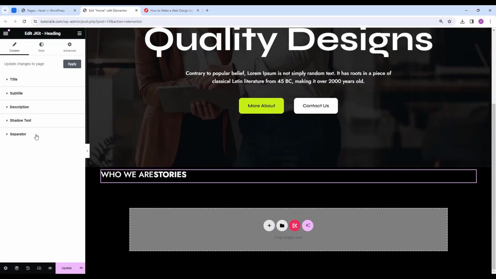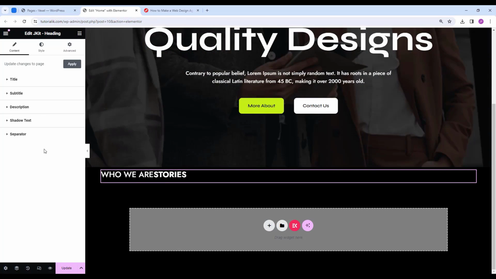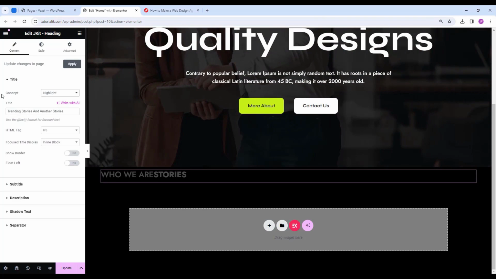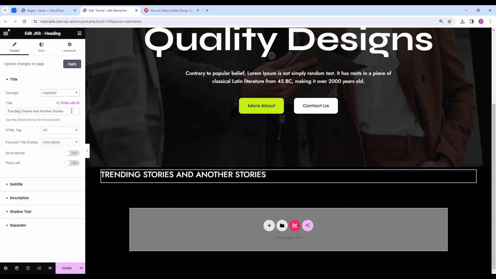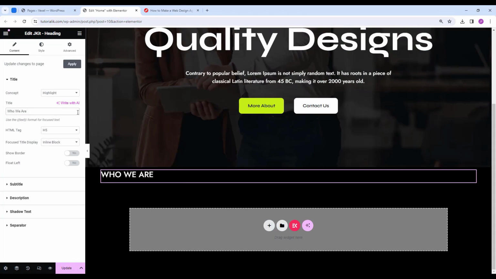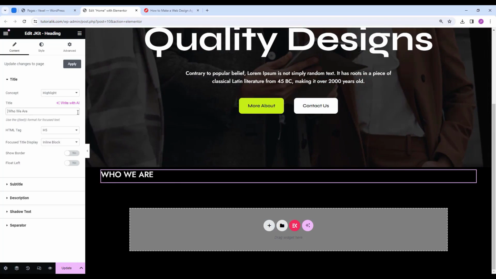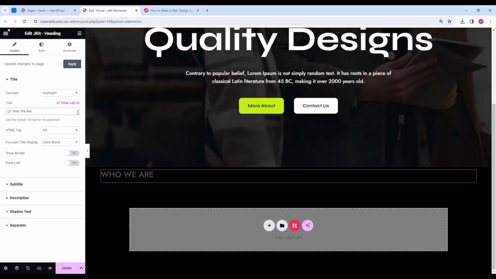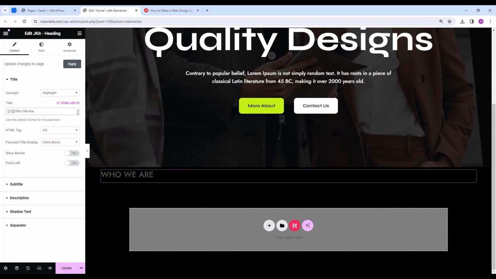So it's gone. And now I'm gonna show you a very cool trick here. So in this title, first let's choose the highlight from the concept, and in here I'm gonna paste my text again. And now before my text, here let's type 2 curly brackets, then / and close it with 2 curly brackets.